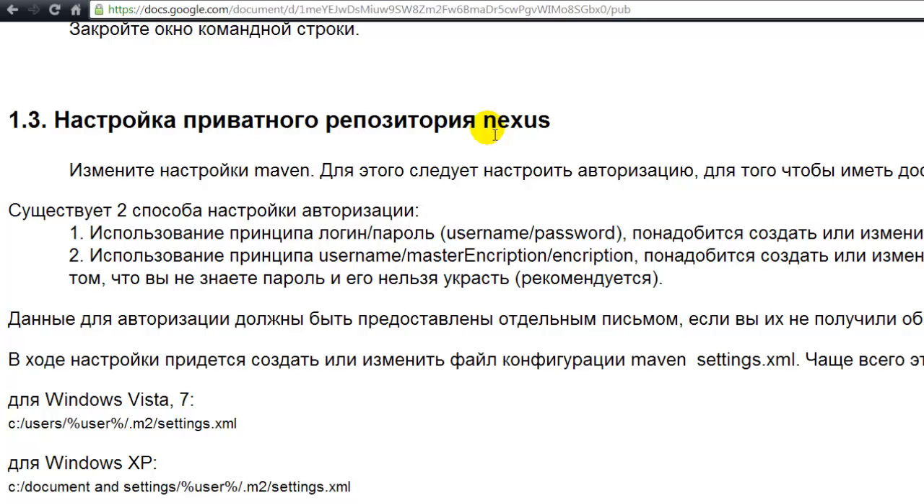The next what we need is to get access to the libraries of framework. To do this, we must configure authorization for private Maven repository under Nexus control. Authorization data should be provided to you in a separate letter. If you haven't received said letter, please contact support.